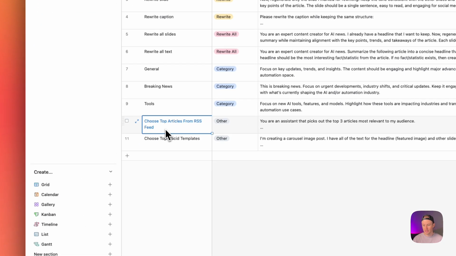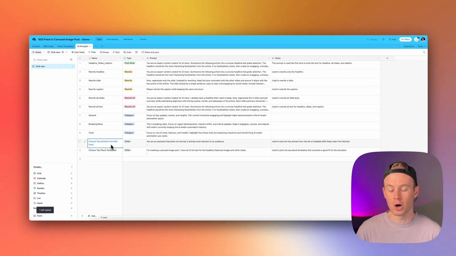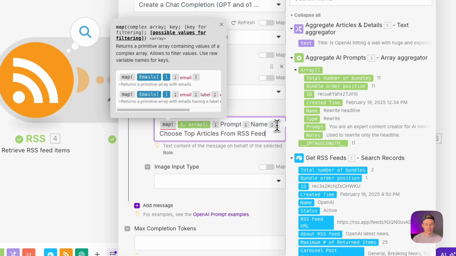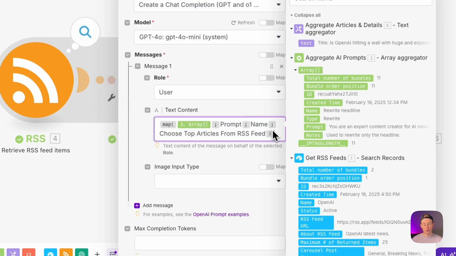So I'm just going to copy this value right there. Choose top articles from RSS feed. Go back to make.com, and I'm actually going to paste in that text right there. And then close that function off with a parentheses. So this returns an array.